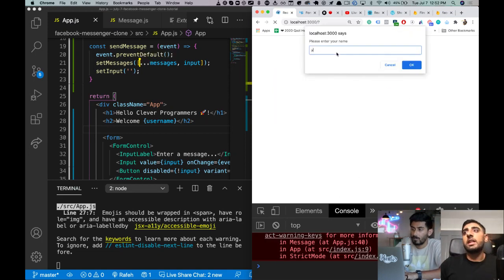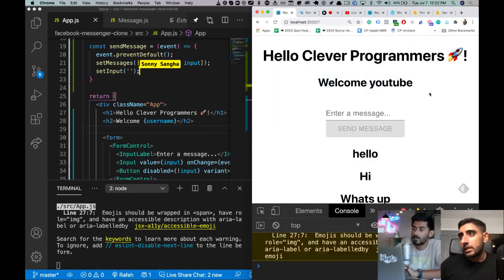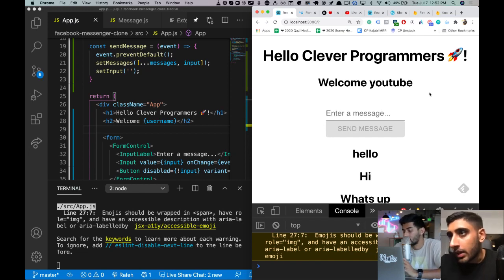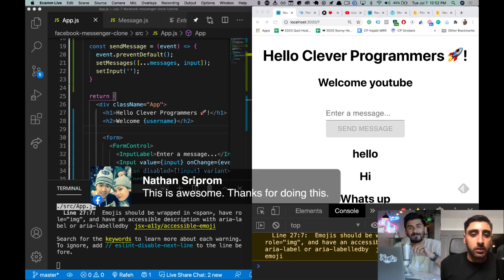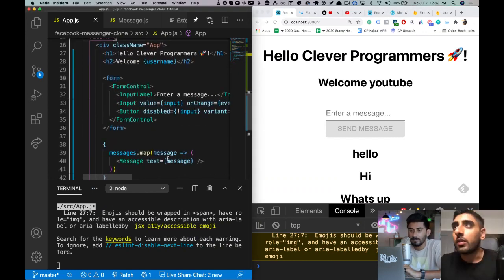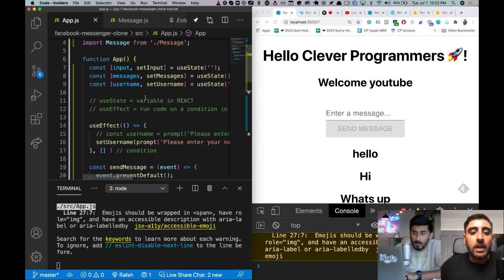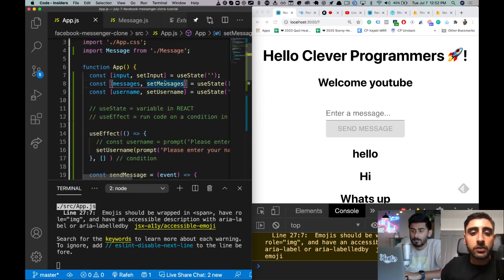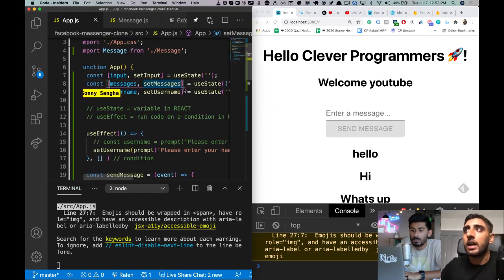And we can actually use that now. So remember when we sent that message, we can actually pass through. Right now we have a very flat structure. Oh, nice. Nathan Sipram said thanks for doing this. Yeah. So on line 8 we had a very flat structure, right? We had just a bunch of strings. So we had hello, hi, what's up.